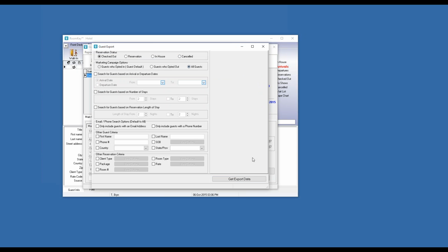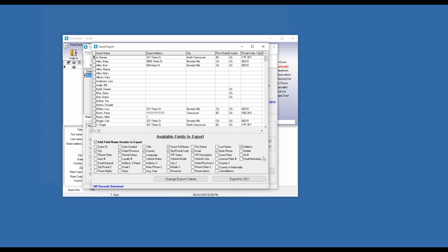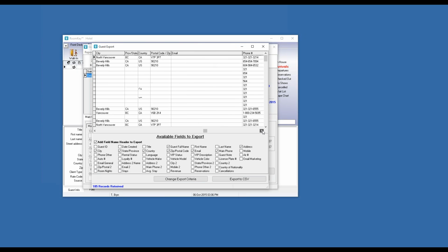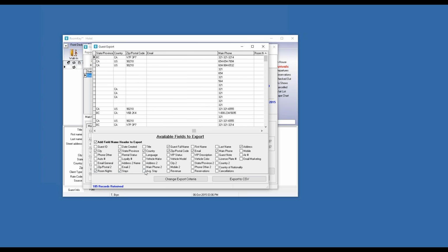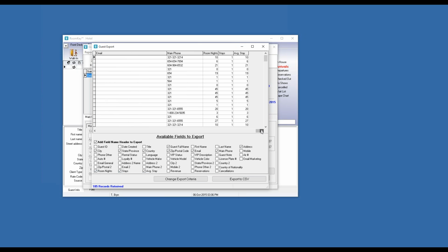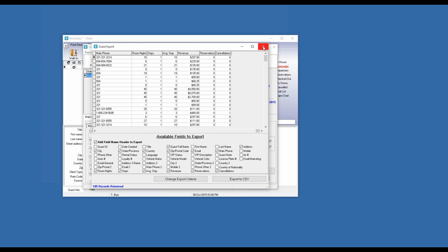So in the export, those fields were never available for the export, so we've added these as fields to the export. So here if I add the room nights on, the stays, average stay, and so on, that's going to be added. And then you can export to CSV and then do whatever data mining you want to do within the CSV export that you do.